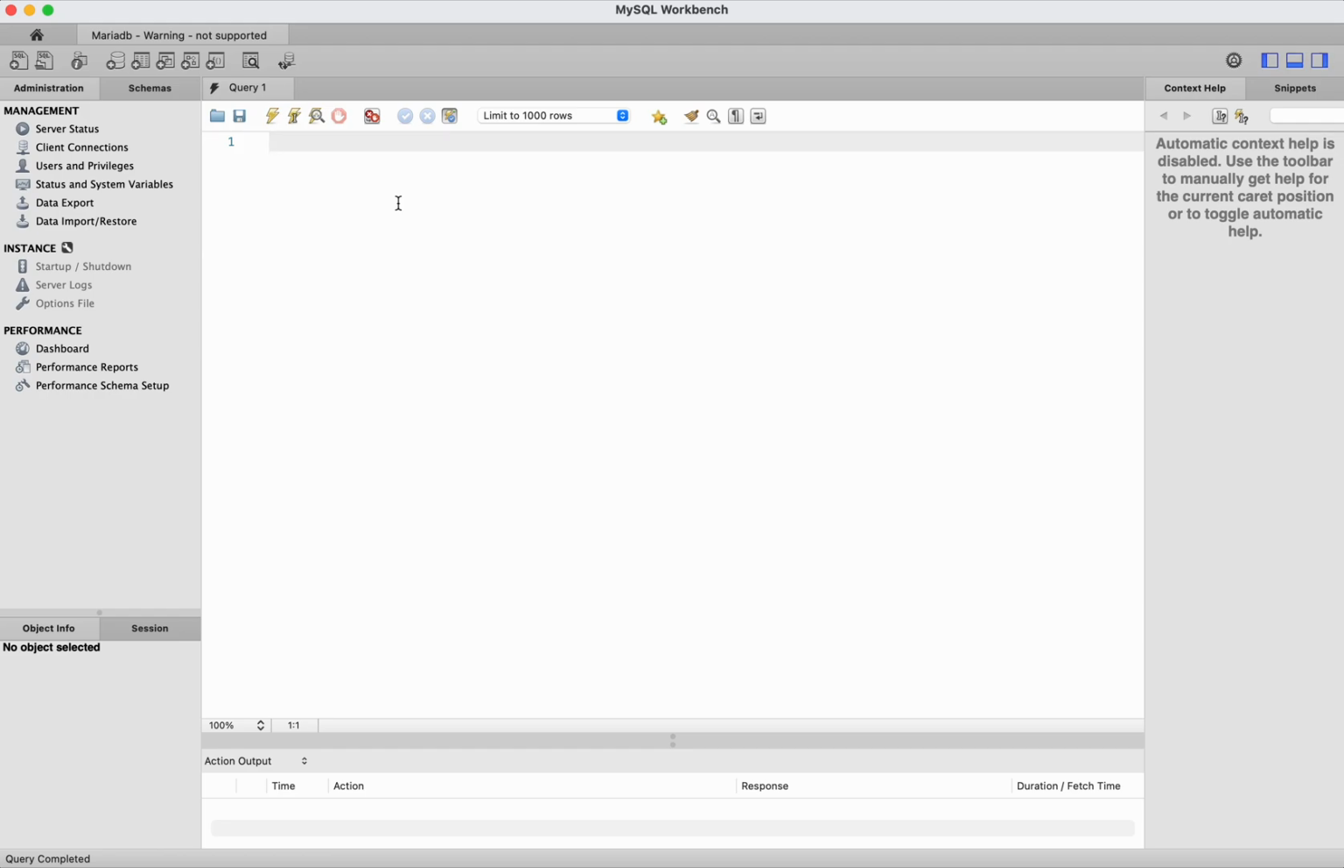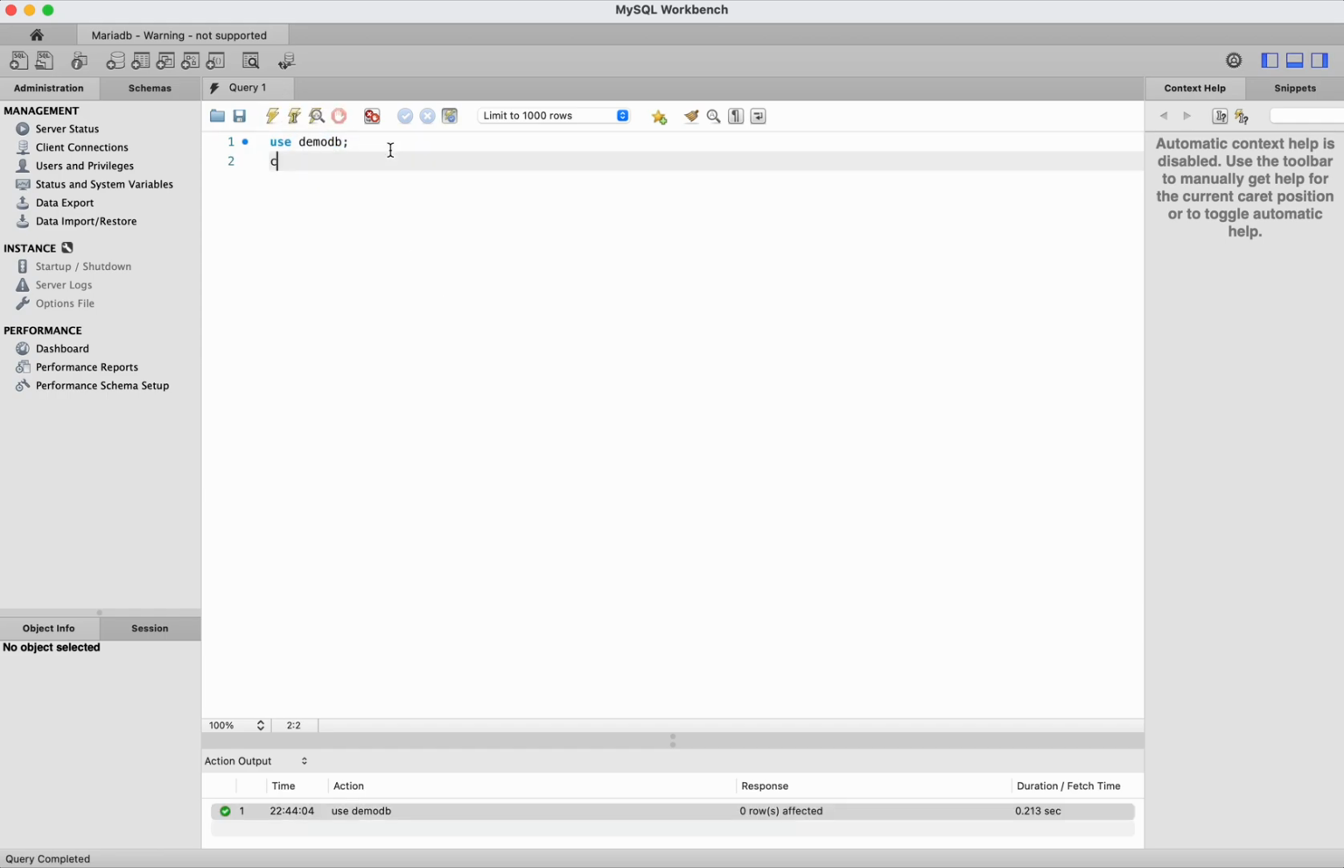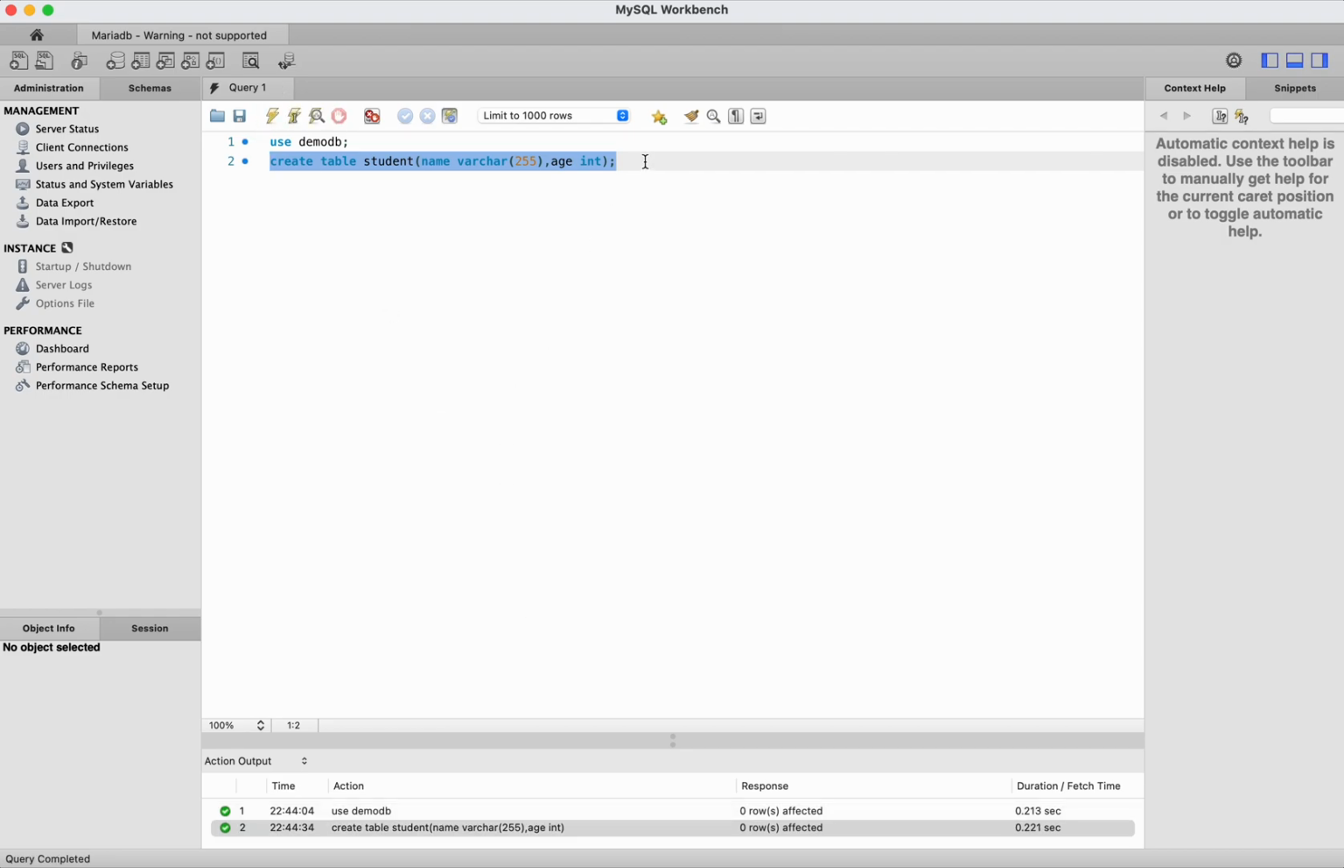Now let's perform some operations. Use DemoDB. Run it. Now let us perform some more operations, like create table student. For the name column I am going to give varchar 255. Then for age I am going to give int. Let's execute this. We have successfully created the table.